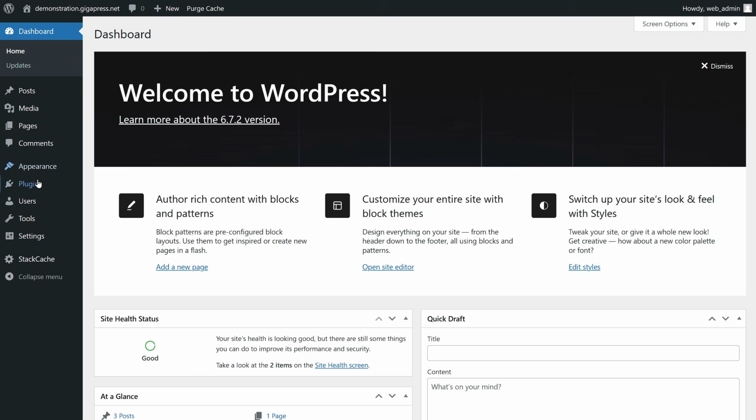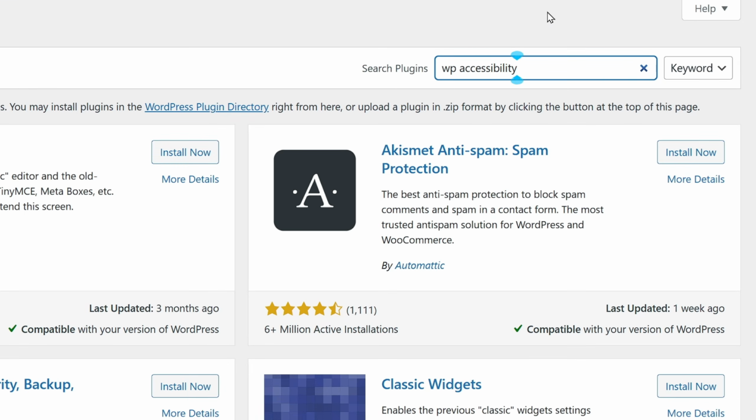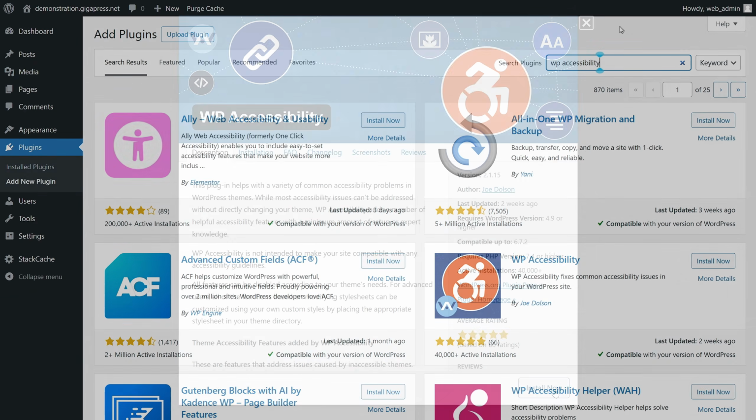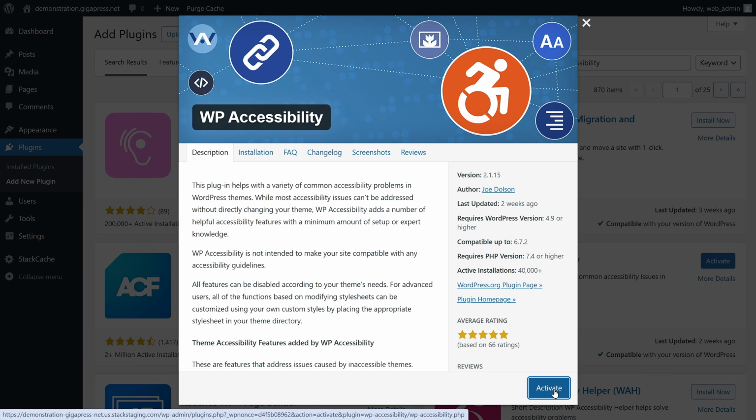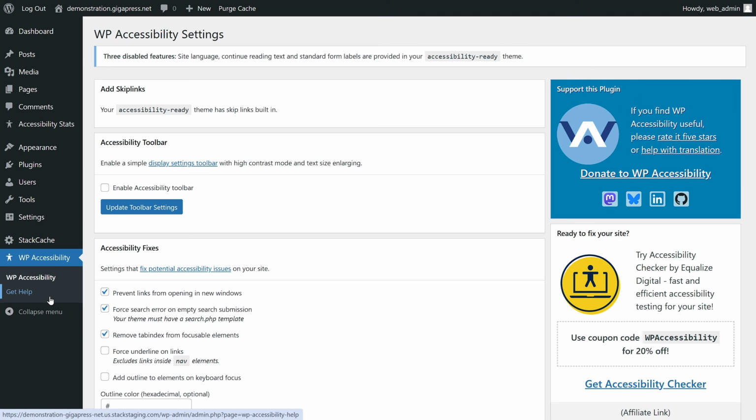Then, navigate to Plugins and select Add New Plugin. Go to the search box at the top right and type WP Accessibility. Click the Install Now button and activate. Once activated, you'll find the WP Accessibility menu in your dashboard and then click on it. Now here are the key features of this plugin to improve your website's user experience.